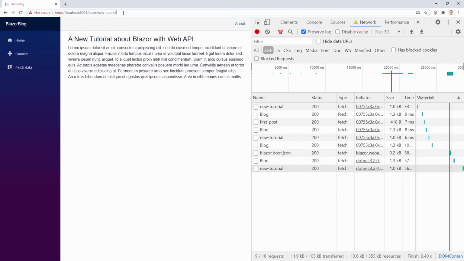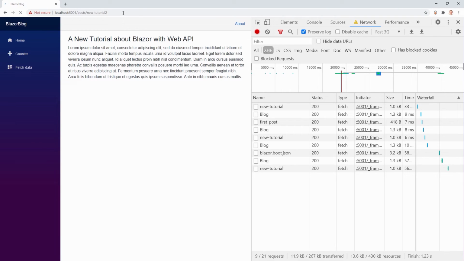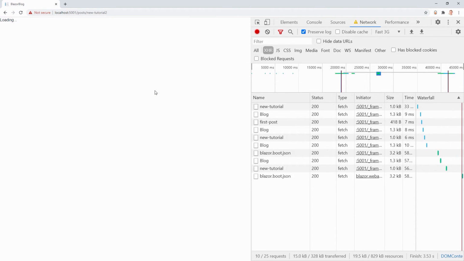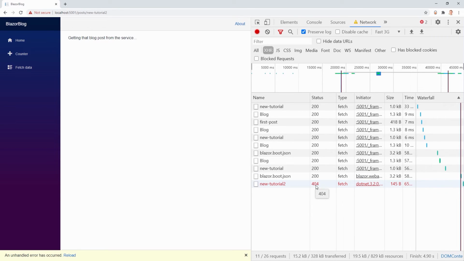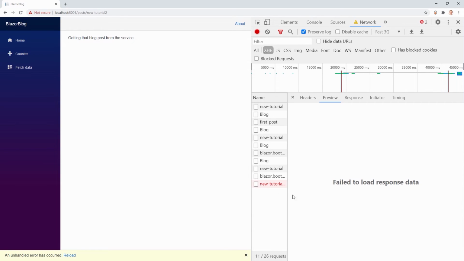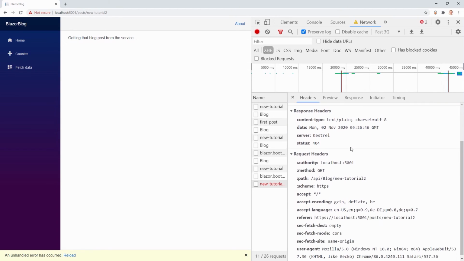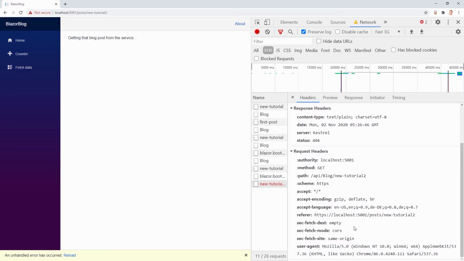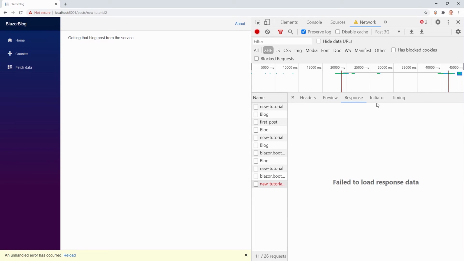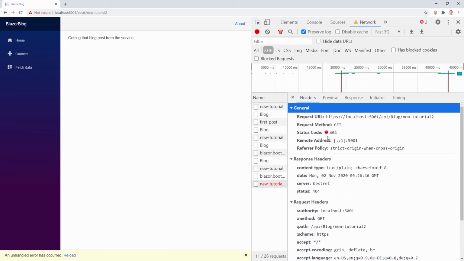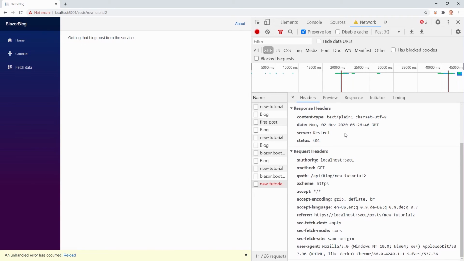And what happens now if I try it this way? We get a 404. So getting that blog post from the service stands there forever, but the response is here, the status code 404. Do we also get the message? Not really. Preview, response, no, that's not working as expected, but we get the 404. Okay. Fine with me.